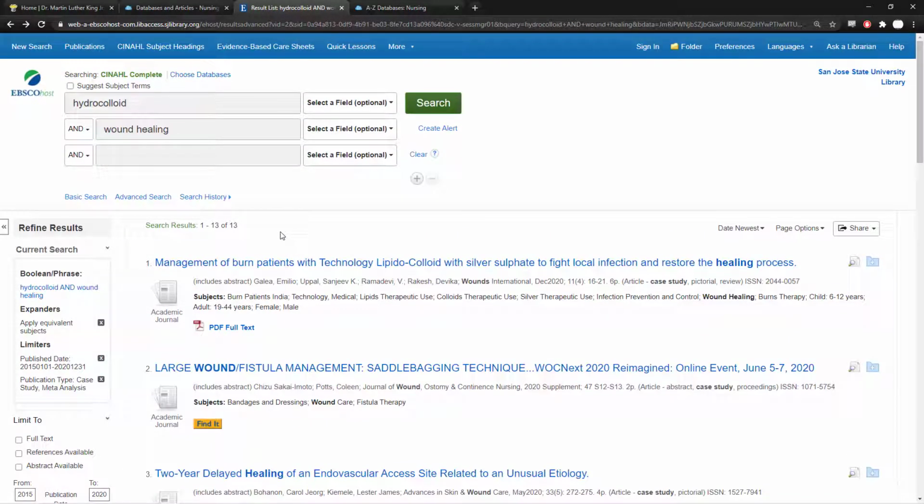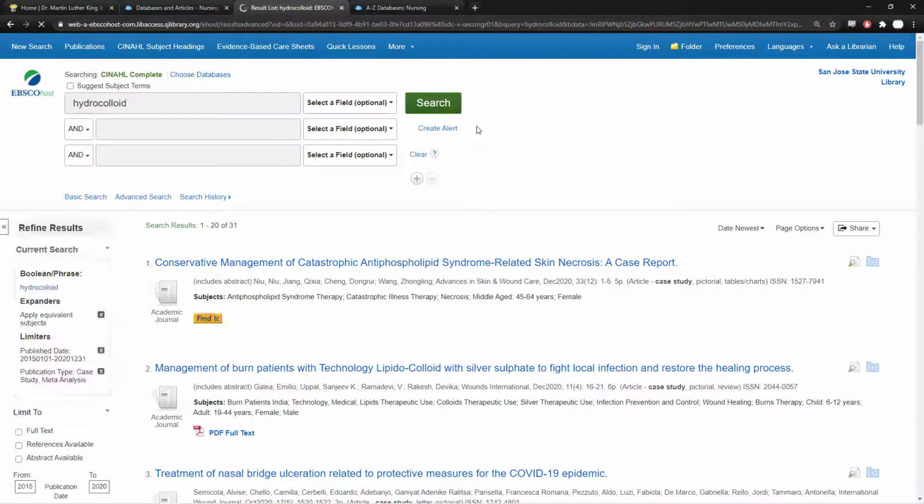One thing that I realized is that when looking into this topic, hydrocolloid dressings are always used on wound healings. It goes hand in hand. So I'm actually going to try to expand my search a little bit and just remove wound healing. And it opened it up a little bit to anything that's tagged with hydrocolloid within the CINAHL database and also tagged as a case study and meta-analysis.